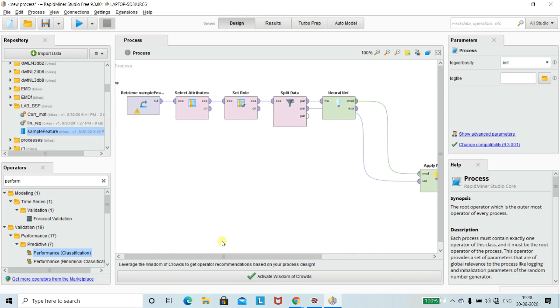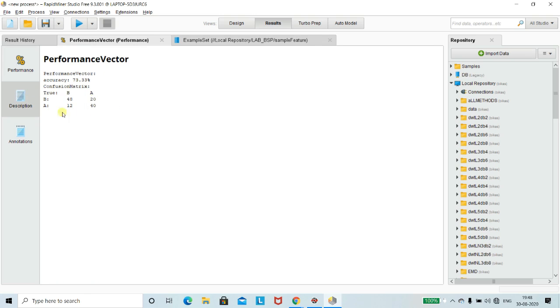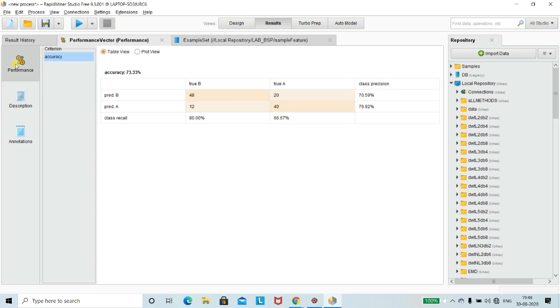It is showing 73.33% accuracy, which is very good as compared to our previous accuracy in linear regression and logistic regression. This is quite good. Again, in the description section, we will see the confusion matrix, and if you want to see the examples, you can connect this example with the result.